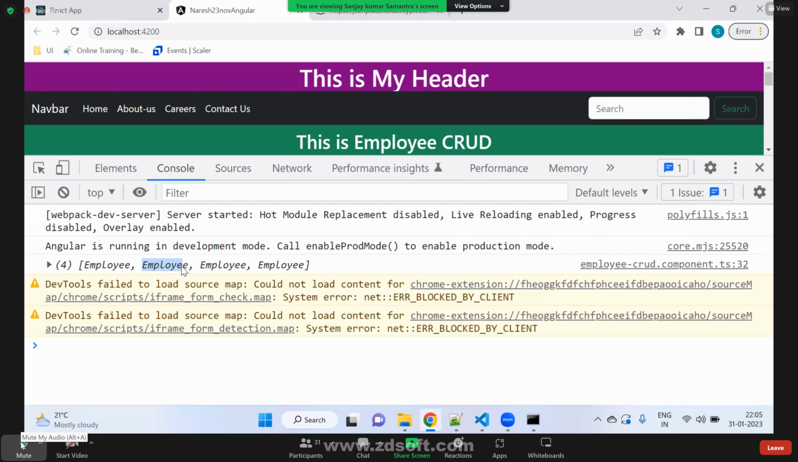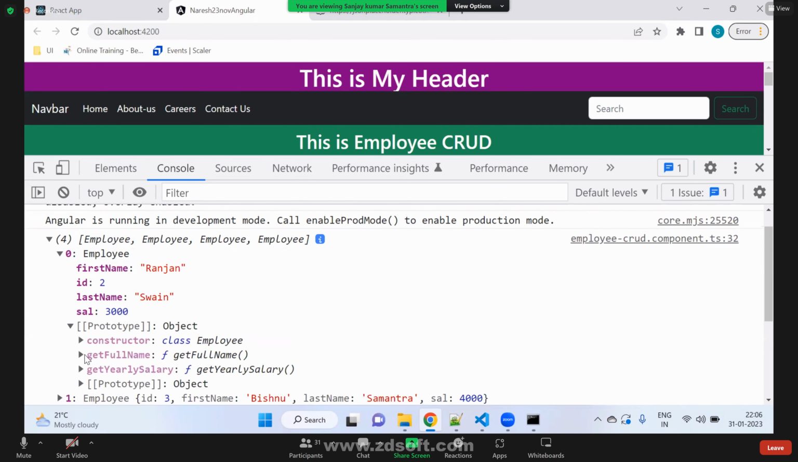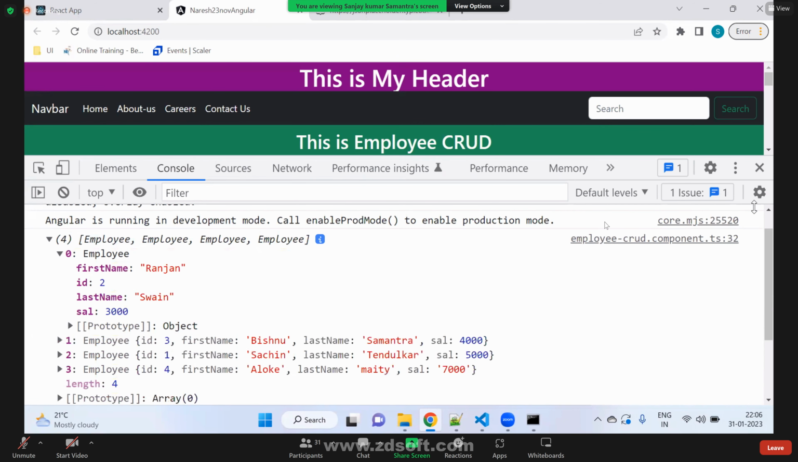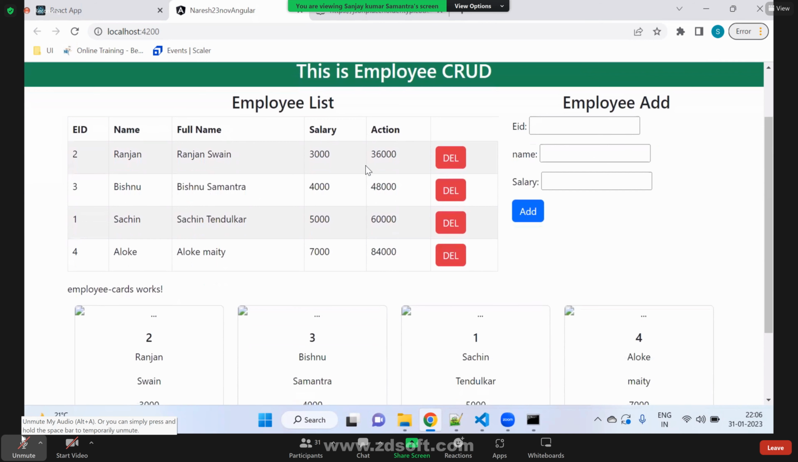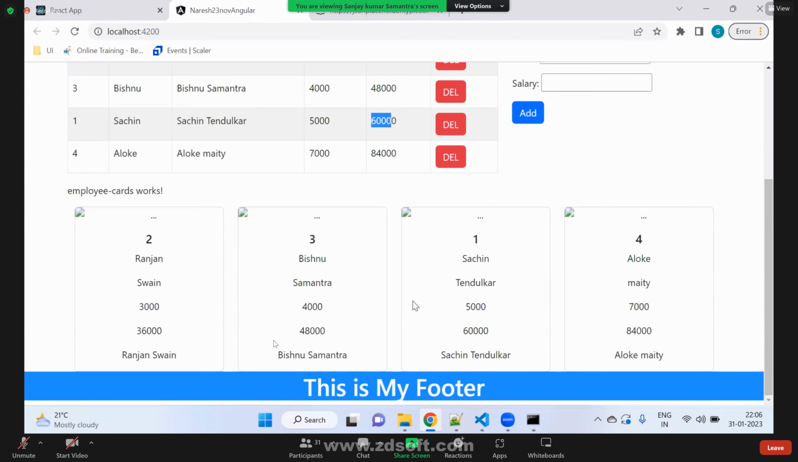Employee type of things. An array of employee, not an array of object. Now every employee has the full name and other things also. If you go and see, every employee should have get full name, get yearly salary, right? So that in HTML we are able to see full name, yearly salary, full name, yearly salary, right? So everywhere it is the same thing.